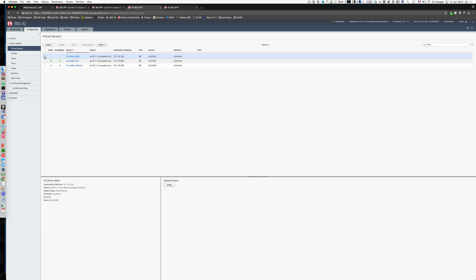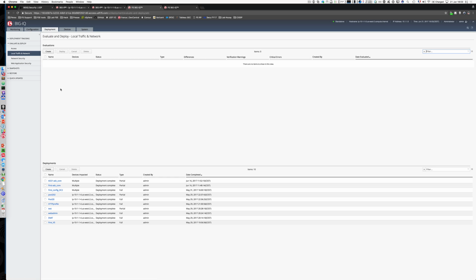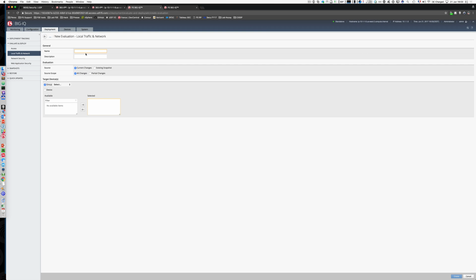Okay, so to deploy it, I go to deployment. I go to evaluate and deploy. I click on the local traffic menu, and I will create an evaluation. It's not mandatory. You could create a deployment directly, but I would like to do an evaluation. Okay, so this is a new VS. Okay, I specify the group. So I have this group created already with the two devices. So I don't care. I put all the devices, and I click on create.